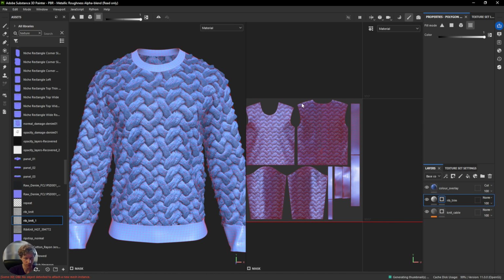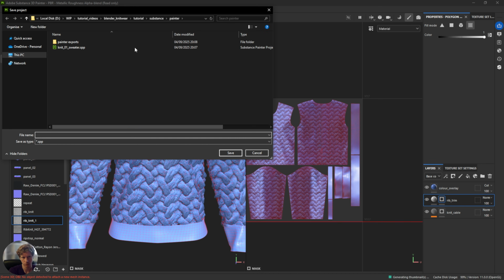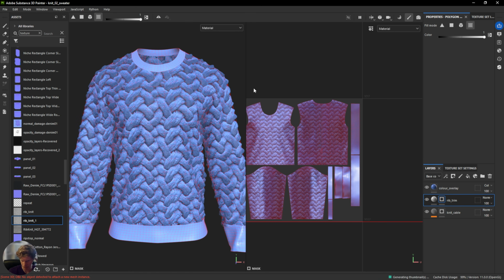Now would be a good time to save, so I'm just going to save as, I'll call this knit 2, because like I said, I've already done this one time. And now my file is saved, so if I crash for whatever reason, I can come back to this point. The rib. So choose your rib.